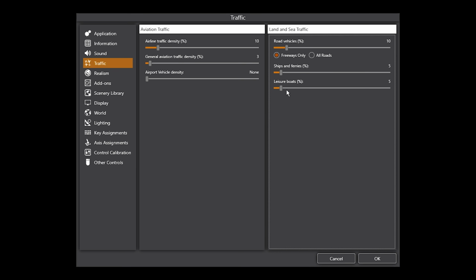Now this freeways only or all roads section over here is a new feature in version 5.3. I have it set to freeways only because that increases my FPS by about 10 from my testing, and road vehicles over here at 10 is also a good setting because you don't need any more than that. These ships and ferries and leisure boats don't affect performance at all, really.